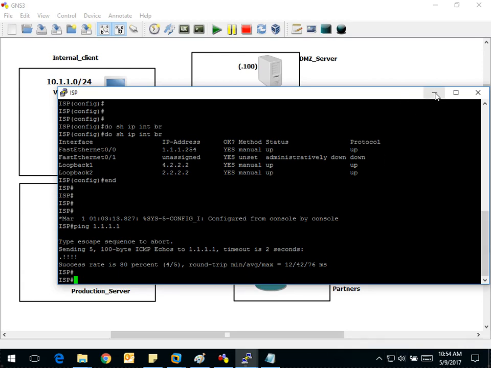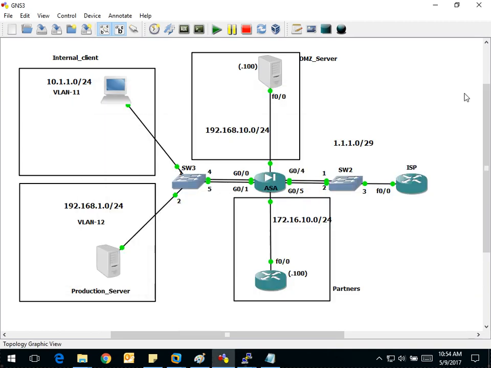Good. Okay. Next portion, what you did not do. Okay, so this is the basic setup, and we'll be working on this particular setup. Next we will see dynamic routing and static routing, and once we are done with that, we'll see translations.